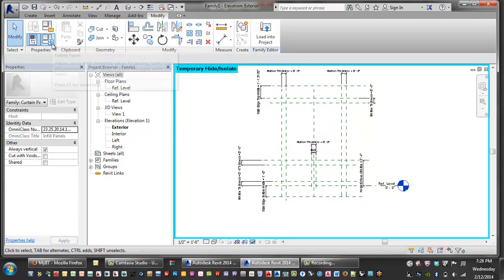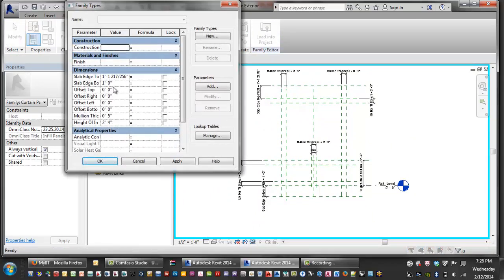Once I have all of that, what I want to do is begin changing some of those values to make sure that everything flexes.